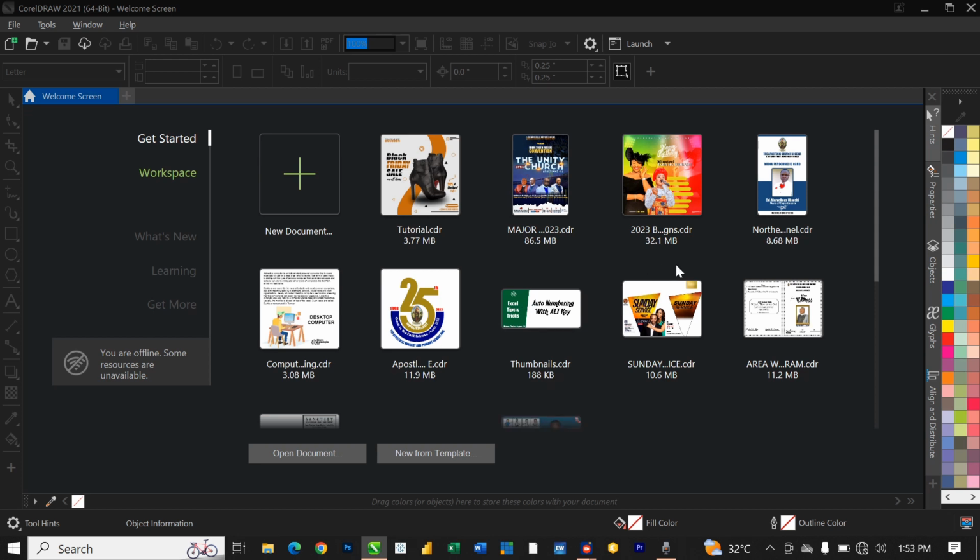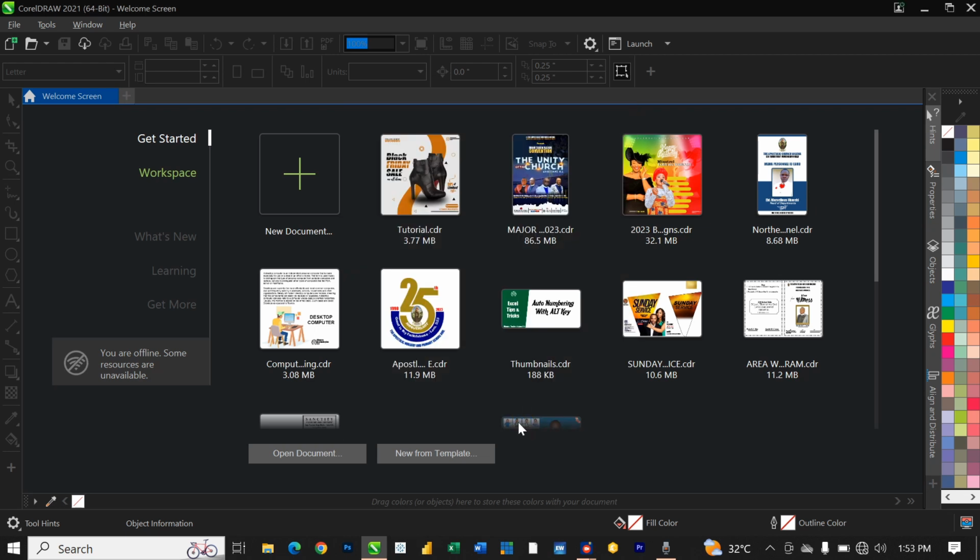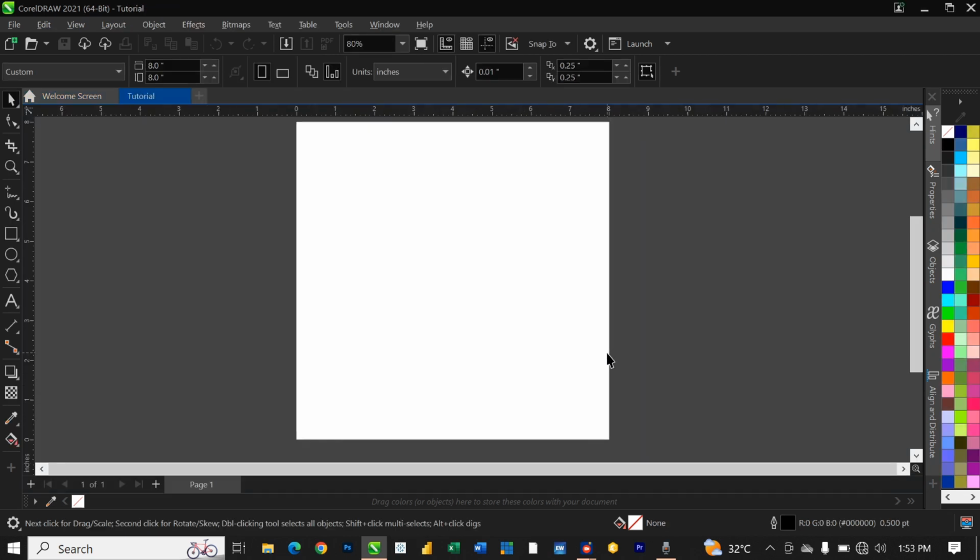Alright, when your interface loads up, this is what you are going to get. So you are going to create a new document here. I'll rename it as tutorial. I'll leave it as custom design. The width is 8 inches by 8 inches. I'll leave it at 300, and remember we leave it at RGB. So I'll click OK and it will take me to my workstation.